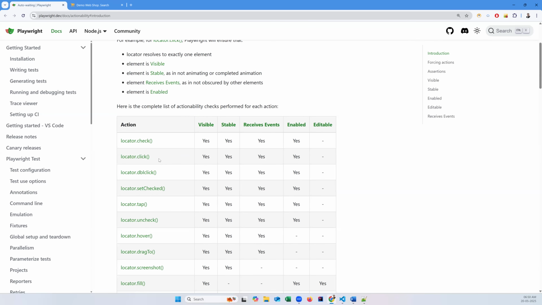So for example, if you want to perform the click action, how many actionability checks will it perform? Four different actionability checks. And the maximum timeout is 30 seconds. So within the 30 seconds, all four actionability checks should be completed and passed. Then only this main action will be completed.